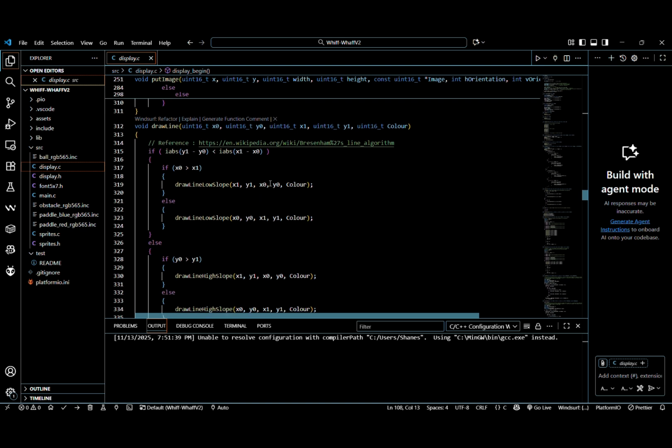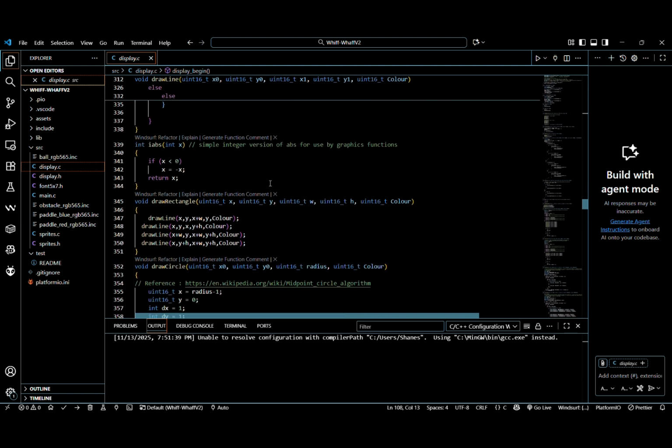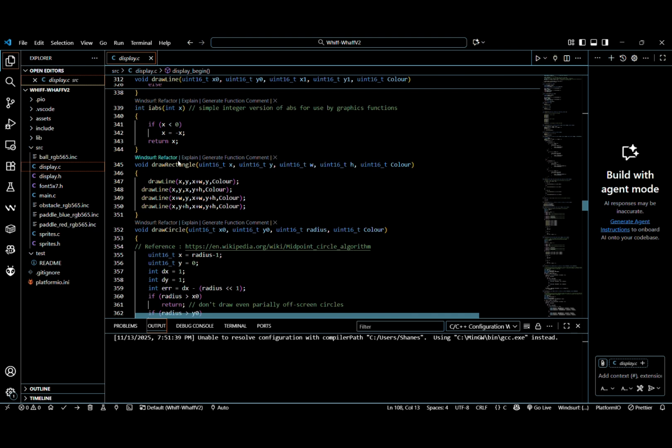The draw line function and its helpers implement the line algorithm. The draw line chooses which version to use, the draw line low slope or the draw line high slope, which is the shallow slope or the steep slope, and then these functions repeatedly call put pixel. The draw rectangle calls the draw line 4 times.